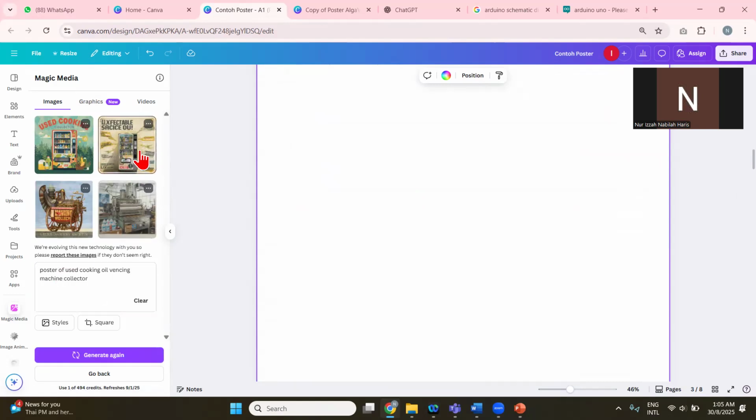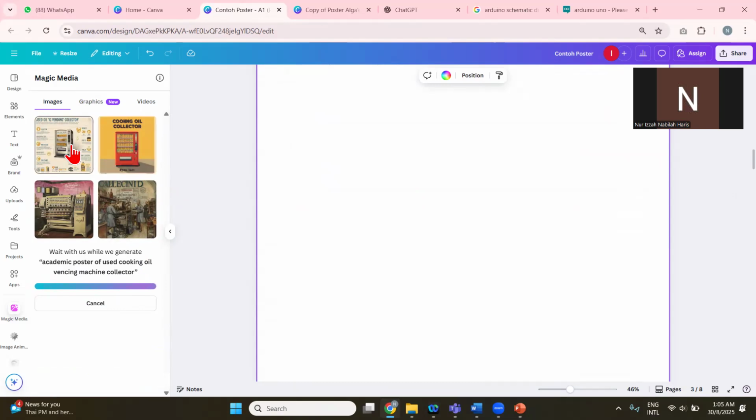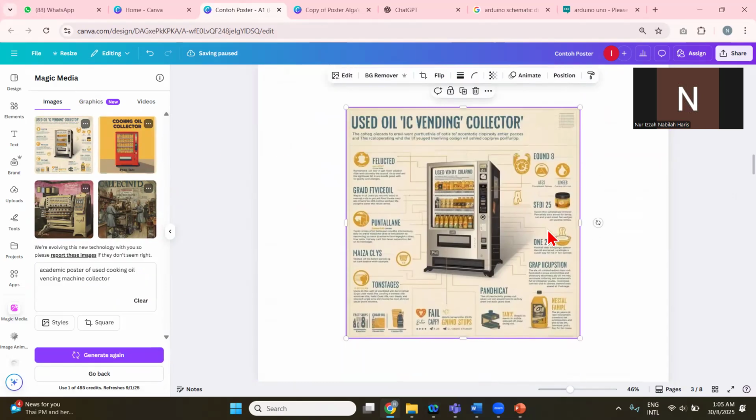Hmm. It seems like the photos are not really suitable. The academic poster of used cooking oil. So your prompt should be exact. Yeah, something like this. This will be a good poster.